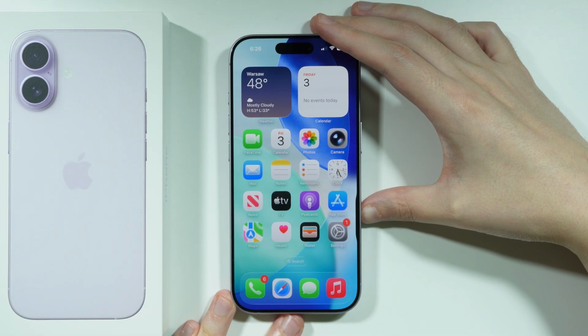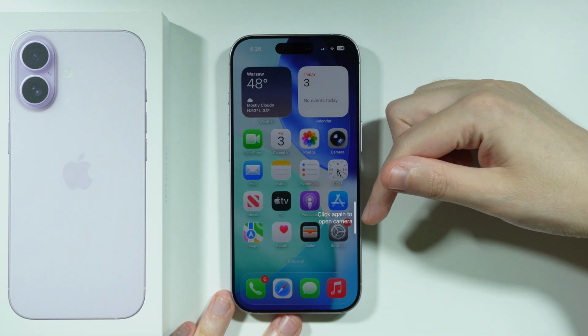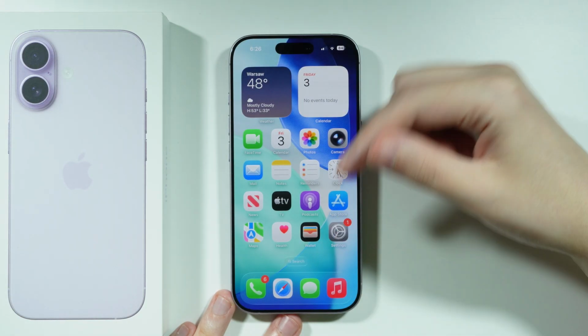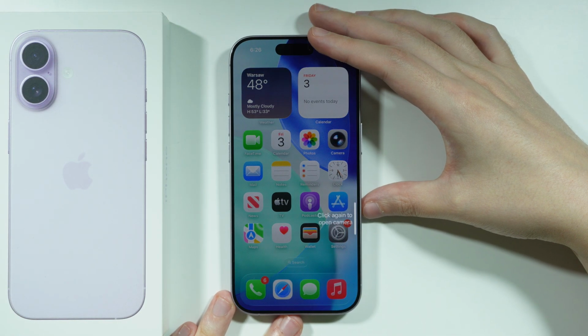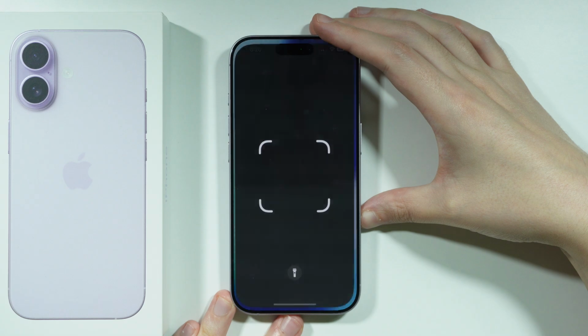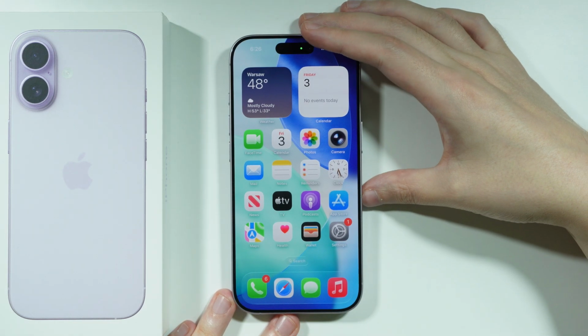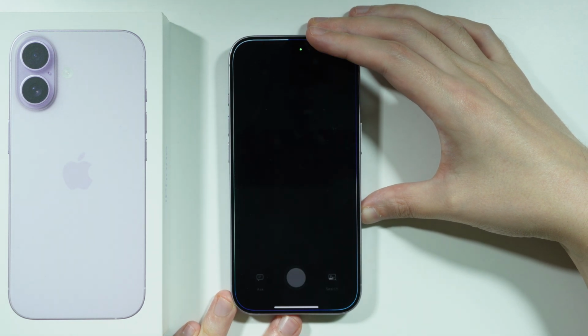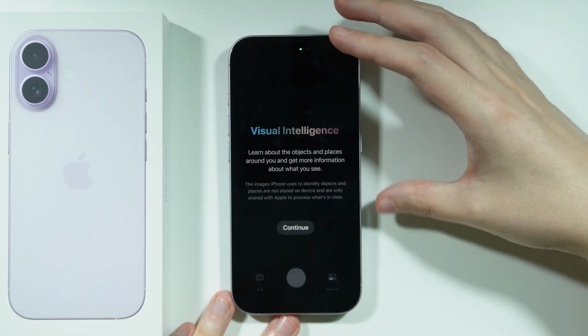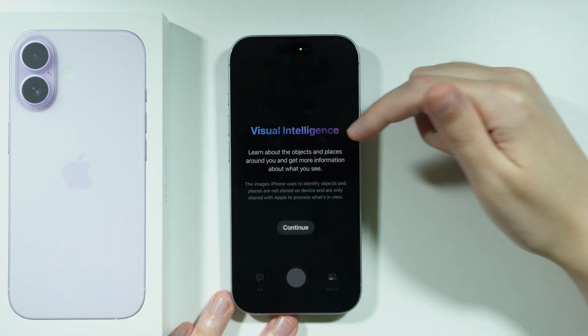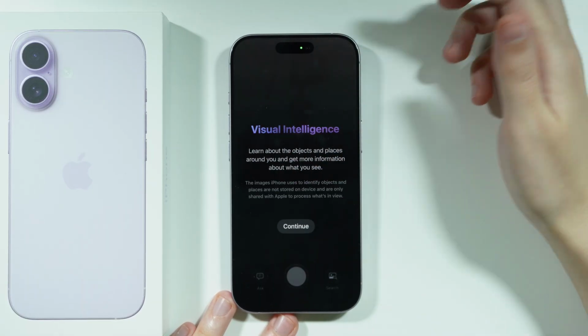my case, if I press and hold the camera control button, as you can see, it tries to open the camera instead. So I'm not sure why this happens. It's quite annoying to use, honestly. But if you press and hold it for a long time, you should be able to actually turn it on. And there we go. As you can see, we have visual intelligence.